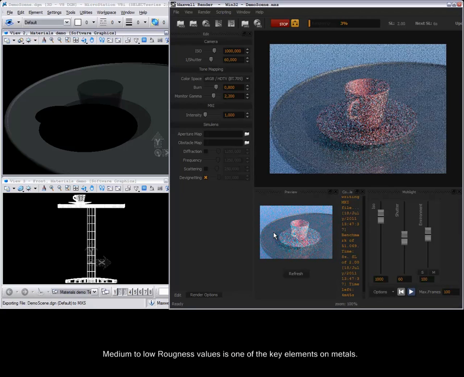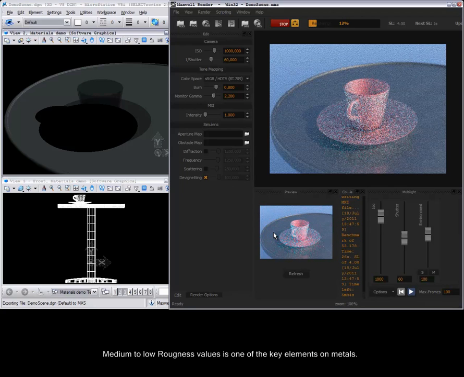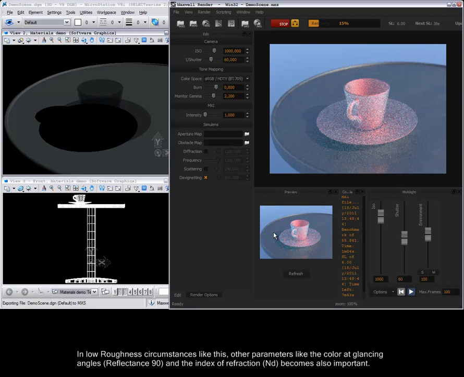Medium to low roughness values are one of the key elements on metals. In low roughness circumstances like this, other parameters like the color at glancing angles and the index of refraction become also important.